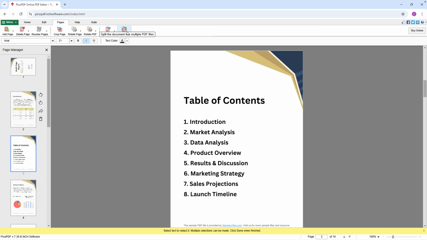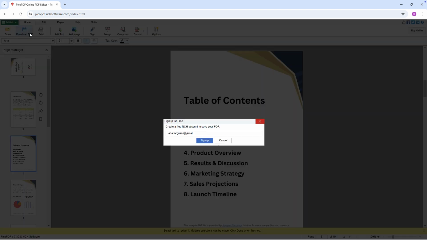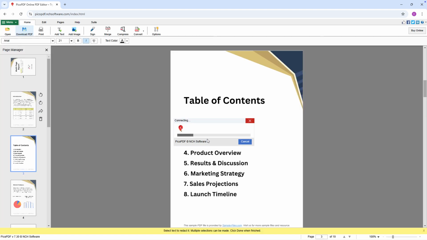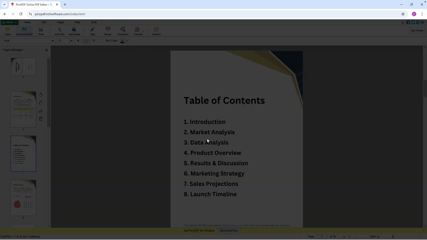To save your edited PDF, click the Download button on the Home tab. Create a free NCH account by entering your email address in the Sign Up dialog. Once completed, your finalized document will be saved to your device.